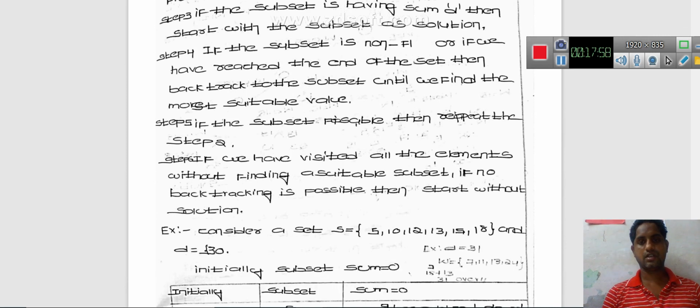If you have visited all the elements without finding a suitable subset, and if no backtracking is possible, then stop without a solution. Likewise, we have to perform backtracking using the sum of subset problem.